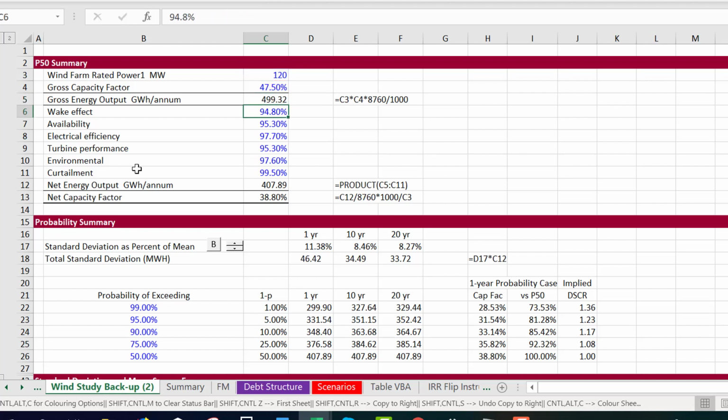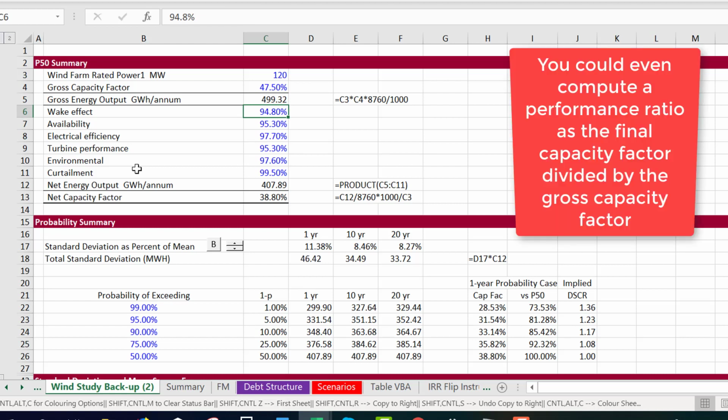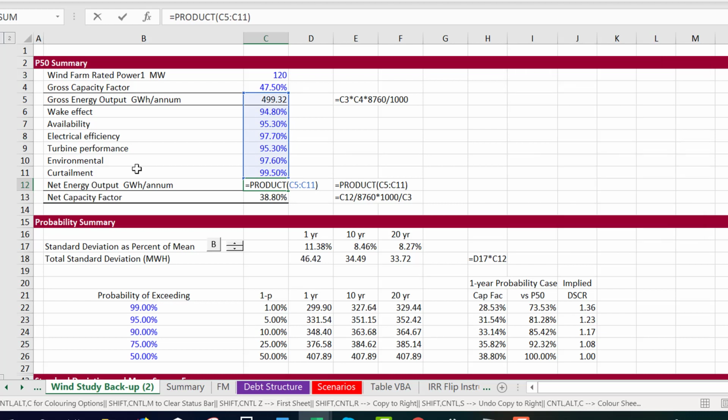But then, just like in solar, where you have a performance ratio and all of these things that can reduce the performance ratio, we do the same thing here. We put all our little factors in, and we can use the product function to just multiply this number by all of these factors, and that's our net output. And then we can compute the capacity factor as this number.